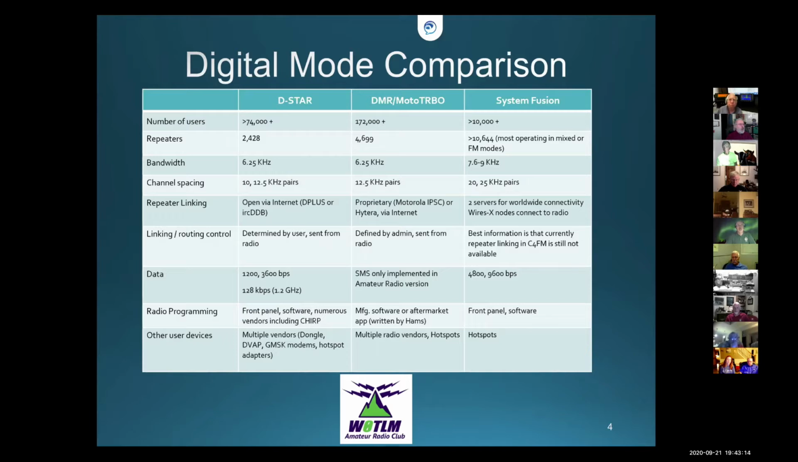Digital data. D-Star and System Fusion actually have a way to send pictures and that sort of thing. DMR, not so much. They can send text messages on DMR. Radio programming, you kind of look at which is easier and how does that work. Some of the radios you can program by the front panel on the radio, and some of them you need software. The DMR ones you pretty much are allocated to using software to program your radios.